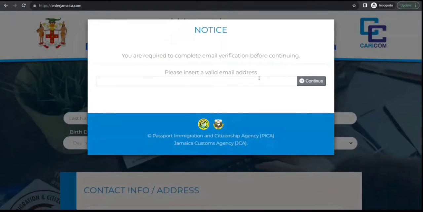So guys, in this video, we are going to watch how to fill up the C-5 form, which is the Jamaican customs declaration form when you enter Jamaica.